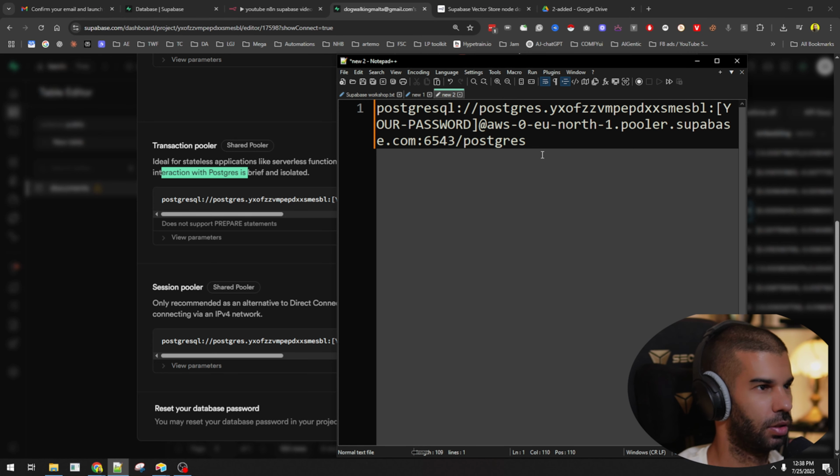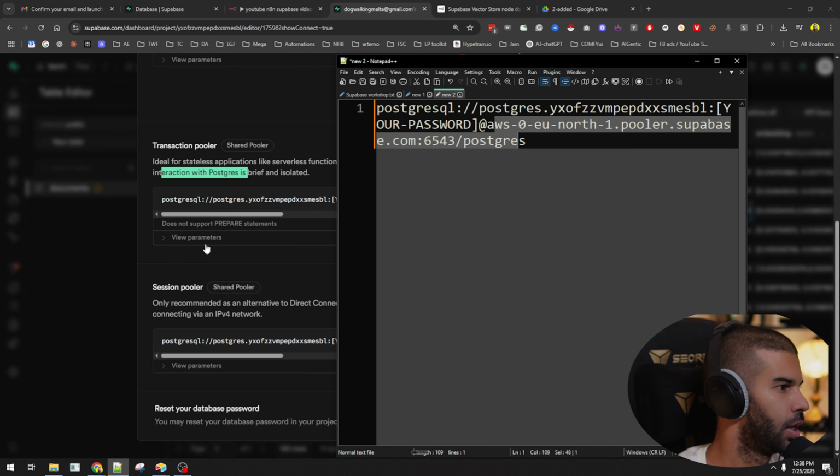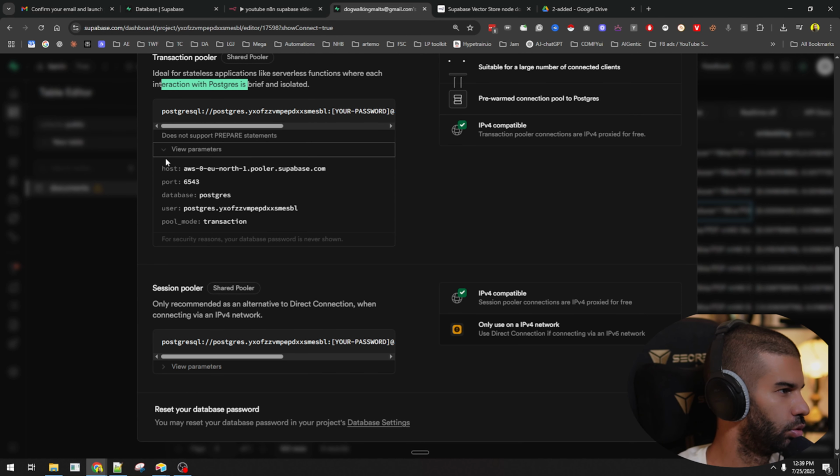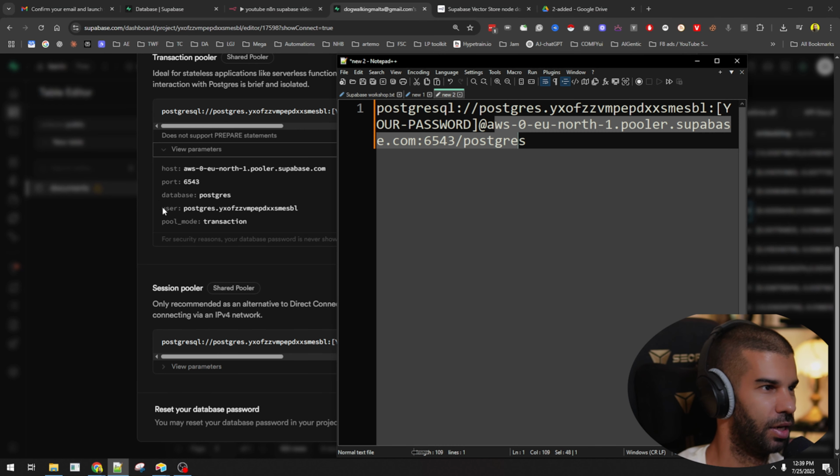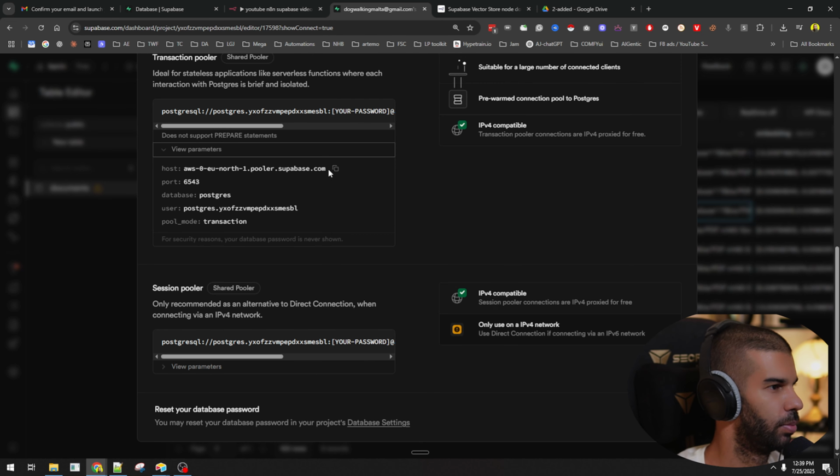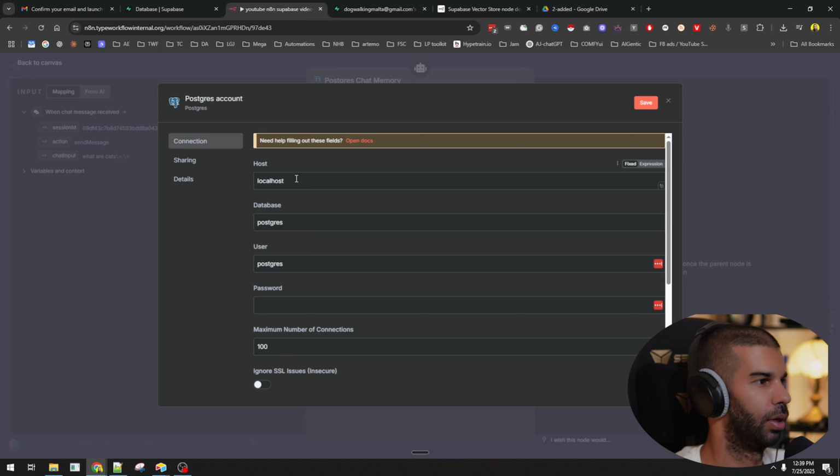And if I paste this in here, as you can see, we get some information. So we get the address, we get the space for the password, and we get some other information. Even easier would be to click view parameters. So this information is sort of opened up like this, right? So we get the port on its own line, we get the database name, the user, and the host. So we need to grab the host right here. So copy this, go back to n8n, paste that in there.